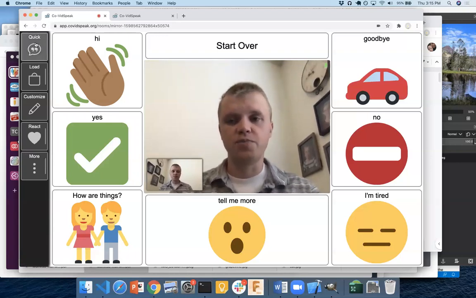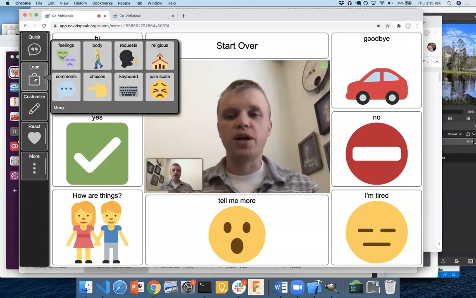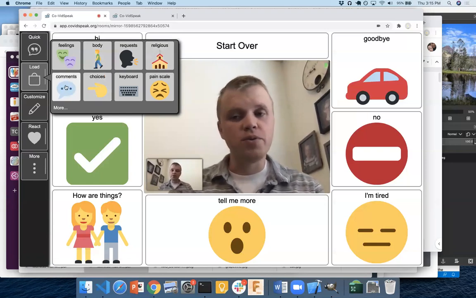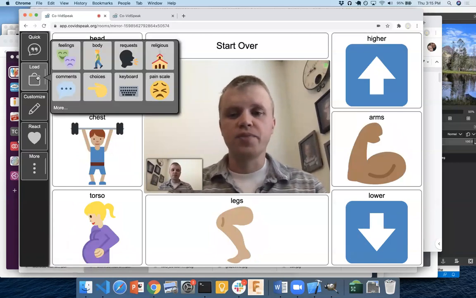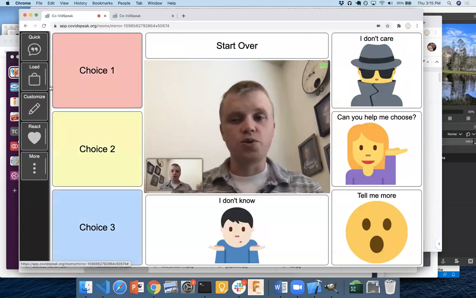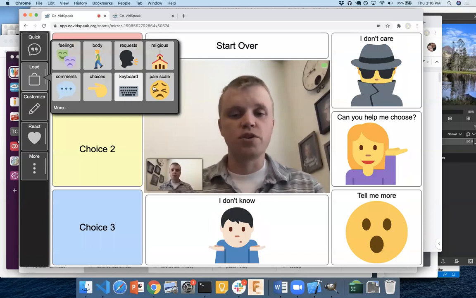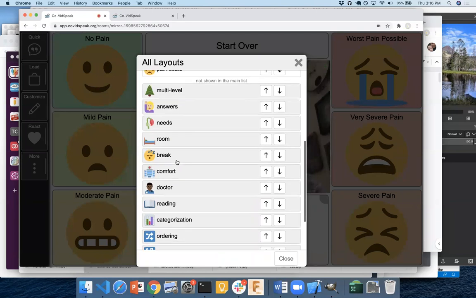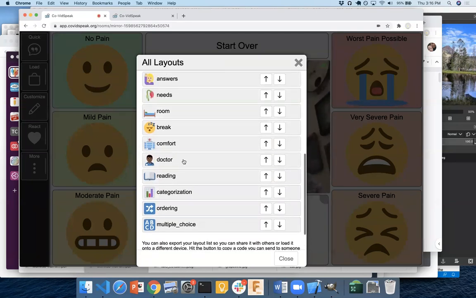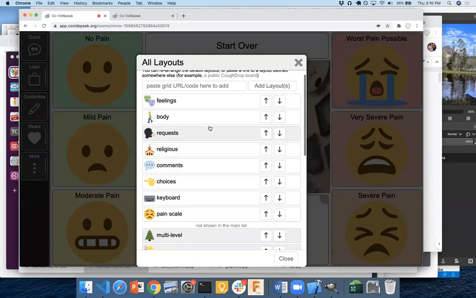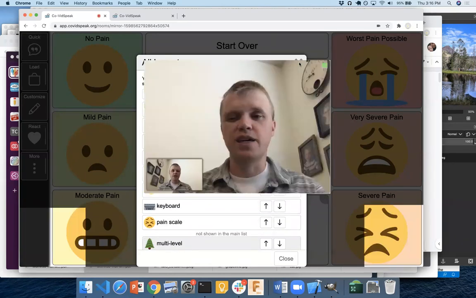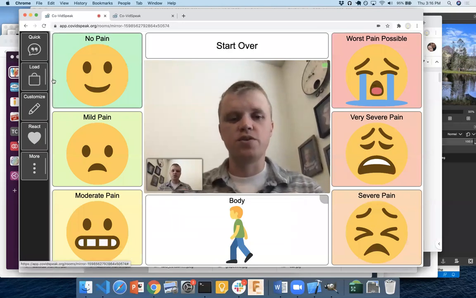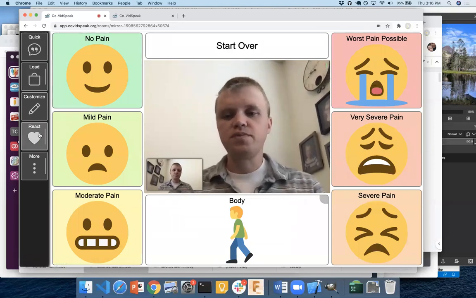You can always get back to it by just hitting quick. But there are a bunch of other layouts that are available. There are some default templates, things like if you're talking about your body, a basic choice board, a keyboard so you can spell things out, a pain scale, and a bunch more of these basic templates that you can use based on whatever it is that you're trying to interact about. I'm going to talk about some of those and how we can customize them a little more in a minute, but those layouts are available for everyone.